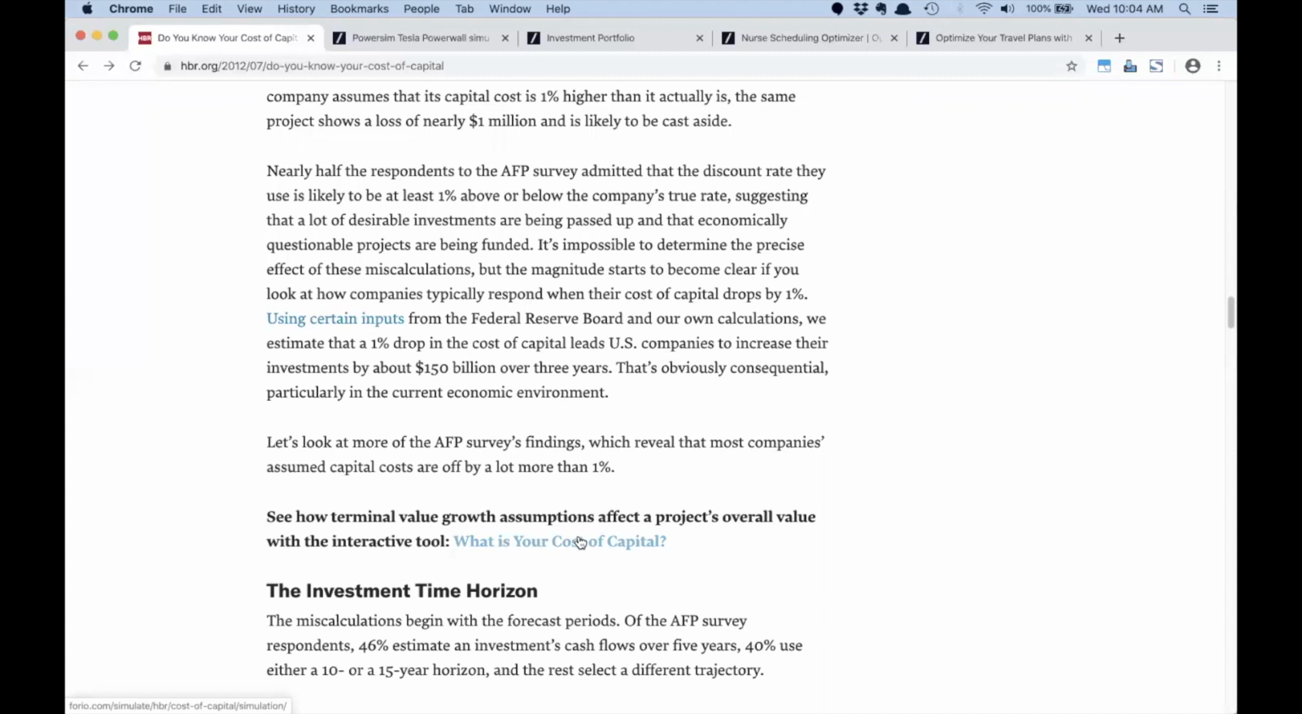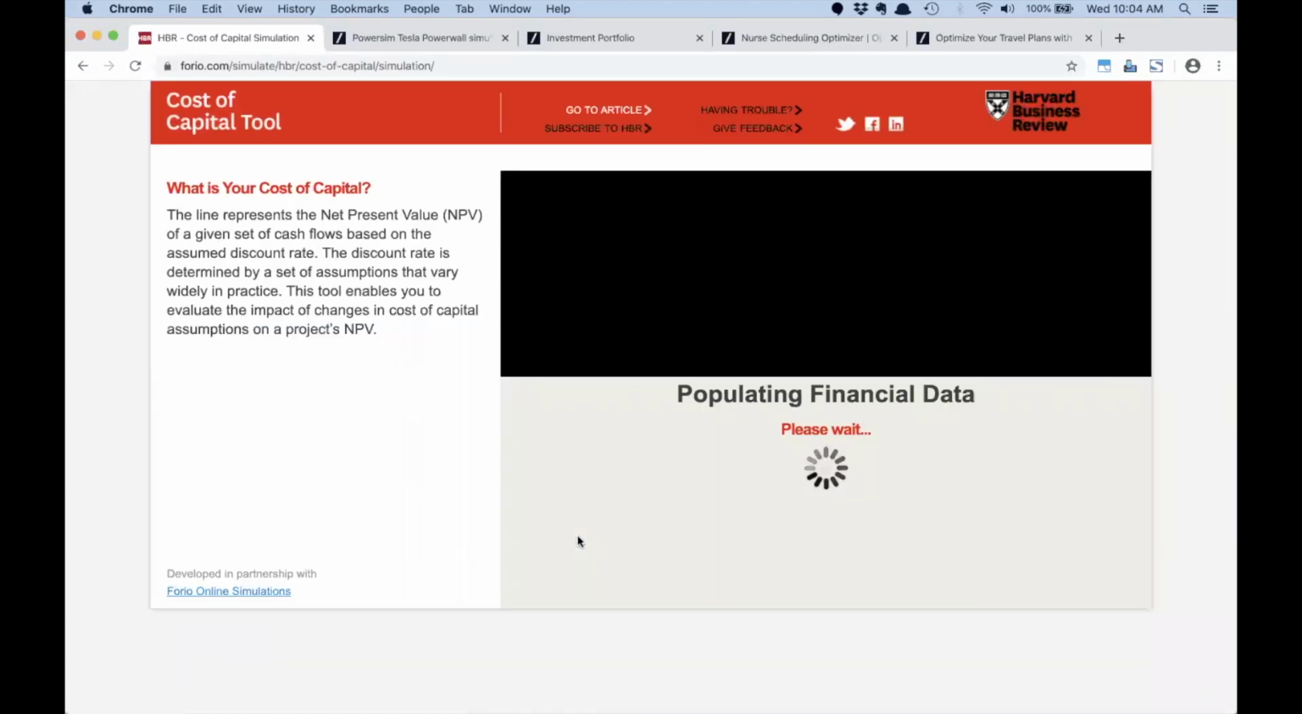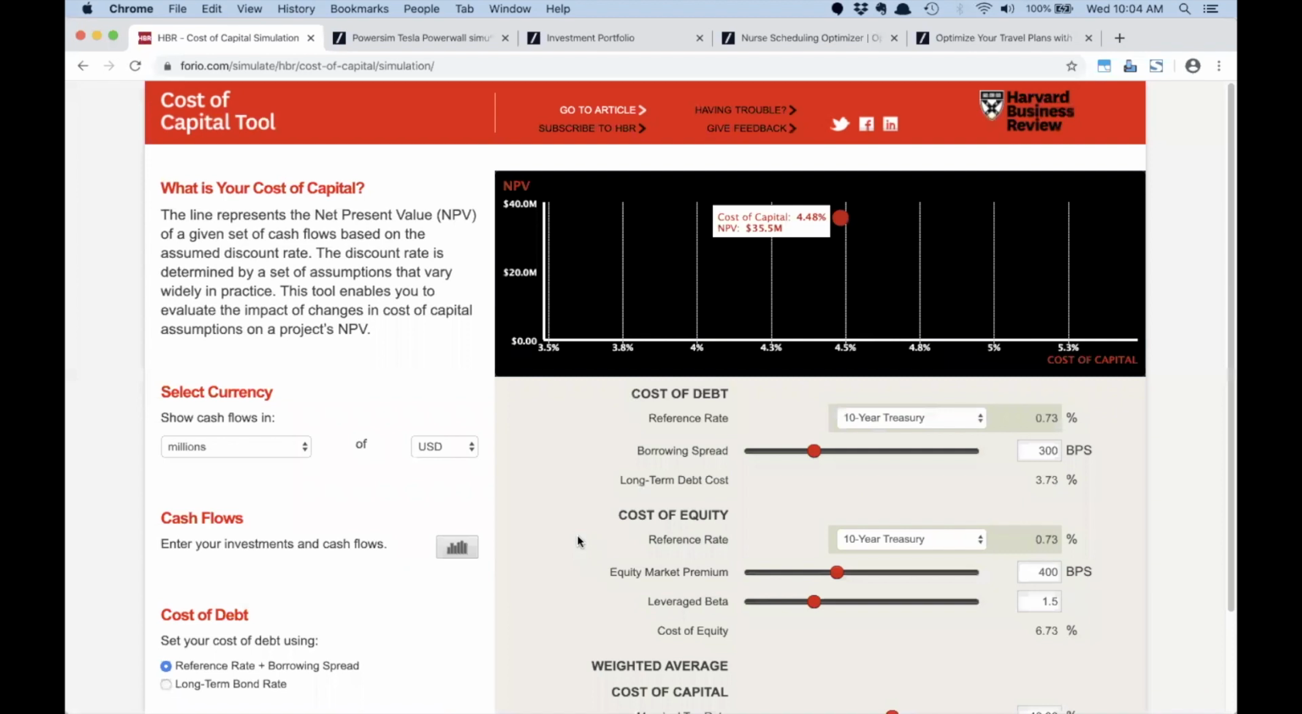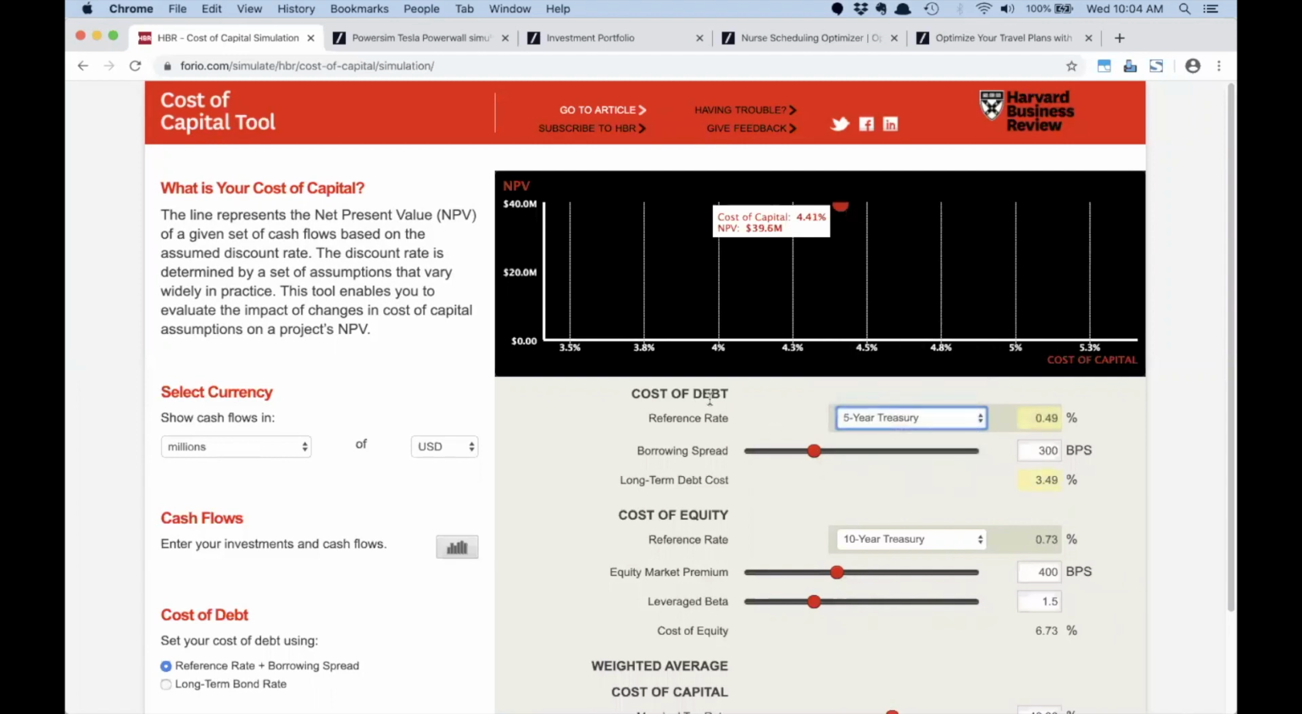But with this article, within the platform, within Epicenter, there's this cost of capital tool. And you can see when it loaded just a moment ago, it said loading financial data. What it actually does is load current financial data, the cost of capital for current rates and things. And you can see that here. So here's today's 10-year treasury rate, 5-year treasury rate, and so forth.